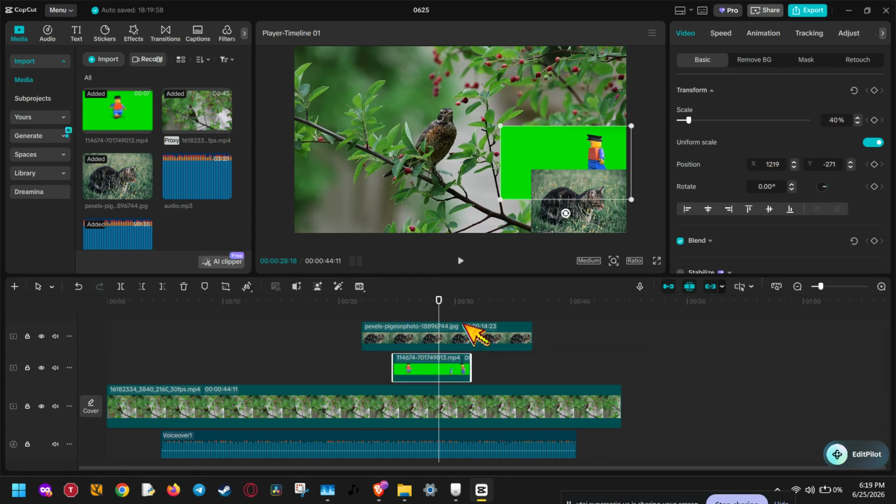So to recap, ordering layers in CapCut PC is all about where you place each clip on the timeline. The bottom track acts as the background. Any clip above that becomes part of the foreground. To bring a clip forward, move it up. To send it back, move it down. Once you get used to this, you'll be able to build much more professional looking videos with confidence.